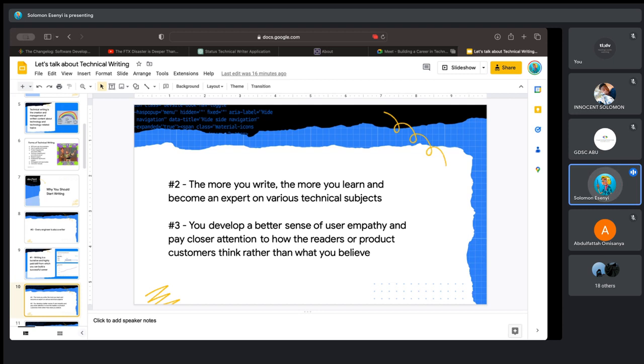So when you start writing technical articles, you start improving those articles, you start doing things like usability tests and all. On the way, you get a better sense of how users see a product, how users understand the product, and then it just gives that whole user empathy.